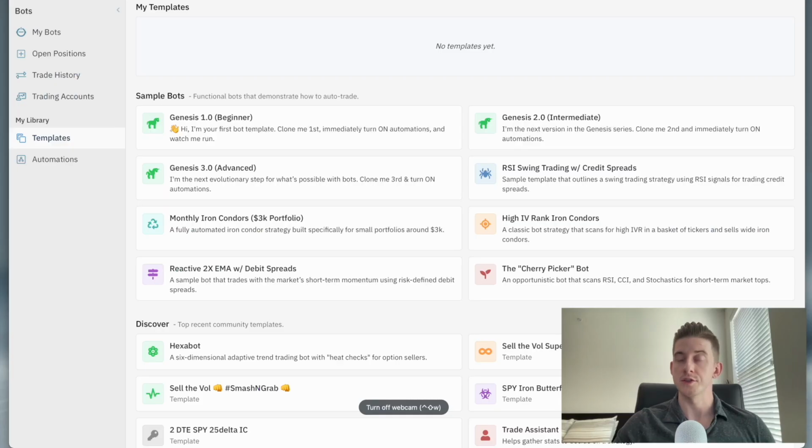Essentially, once you clone this template, what it does is it creates a brand new bot for you in your account. And all it does is it simply opens a put credit spread position on SPY if SPY is in an uptrend. So again, just some very, very basic functionality to get yourself on your feet. But then you can always add more complexity, more features, and more criteria to the bot after that point.